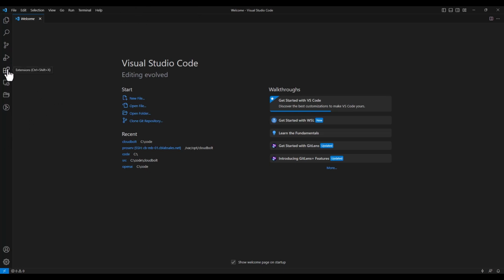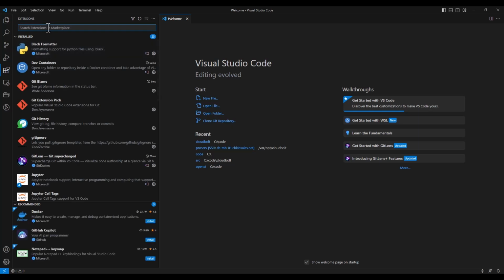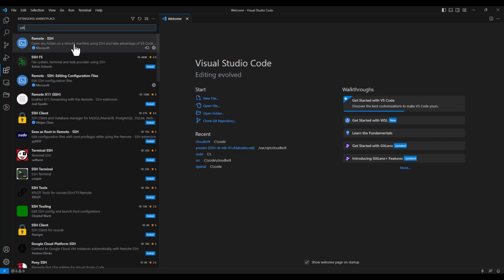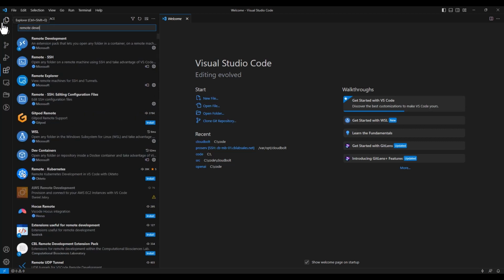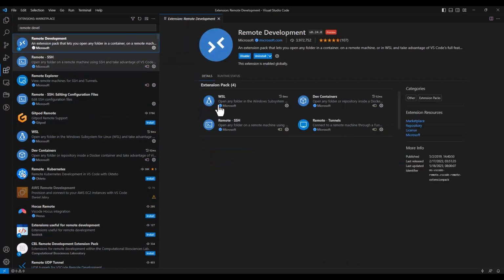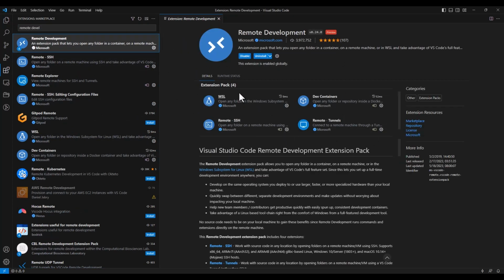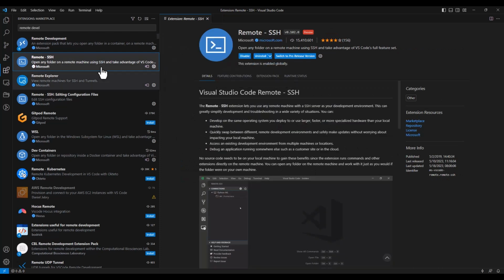If you don't already have it installed, the first thing you may want to do is search for SSH and install this remote-SSH connection. The other one that I've run into recently was this remote development pack. It includes that, but also a couple of other tools, like if you wanted to connect to Windows Subsystem for Linux or Dev Containers. But I think just installing the remote SSH is probably suitable for what we're going to be doing today. So we have our remote SSH connection.